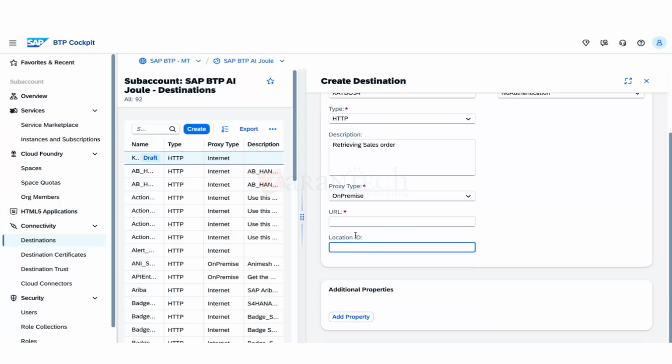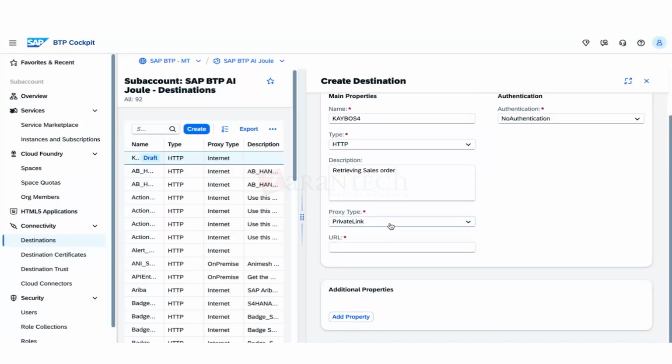Then you have to give the location ID. If it is a private link, you have to provide the private link URL. Now, this is through internet only. We will be doing that. So Kevo, for example, there is a third-party website where I can access tax laws, for example. So that can be defined here.